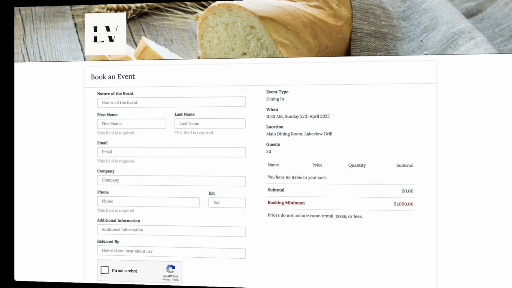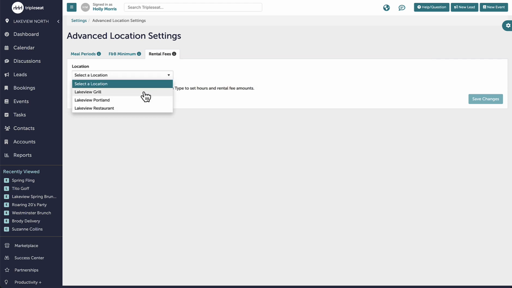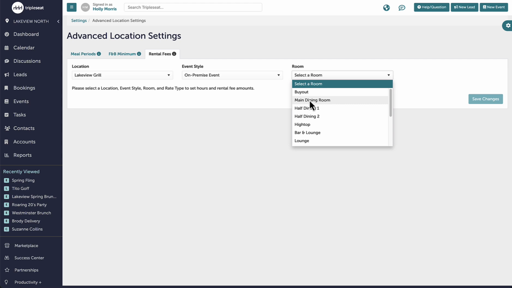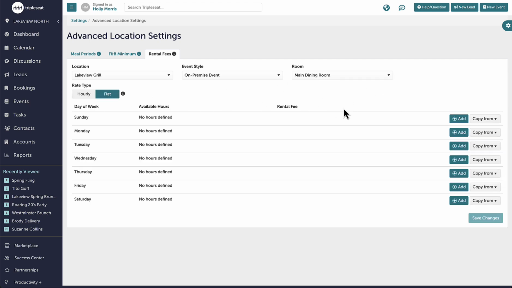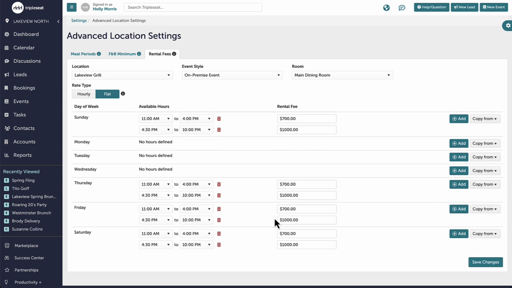Finally, we will configure dynamic rental fees, which let us automatically apply charges for specific rooms based on the event style, time, and day. Just like food and beverage minimums, we will go to the Rental Fees tab, select the location, then either the on-premise or large party reservation event style and the room, and then set our time blocks and amounts. These fees cannot overlap, but can be copied across days for faster setup.